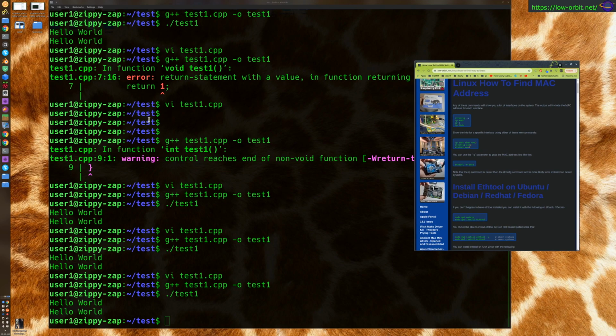Hey guys, today we're going to show you how to find your MAC address in Linux. So this is really easy.